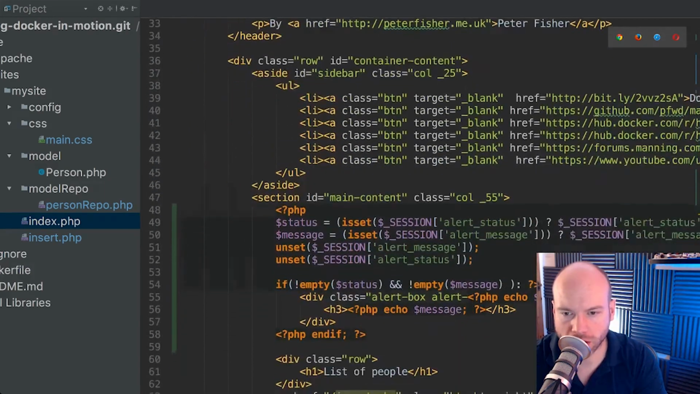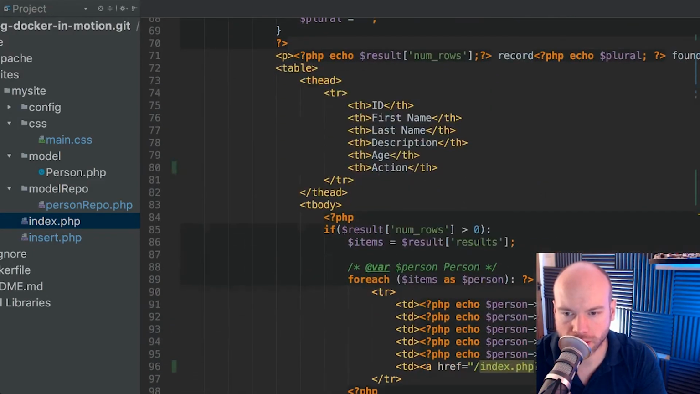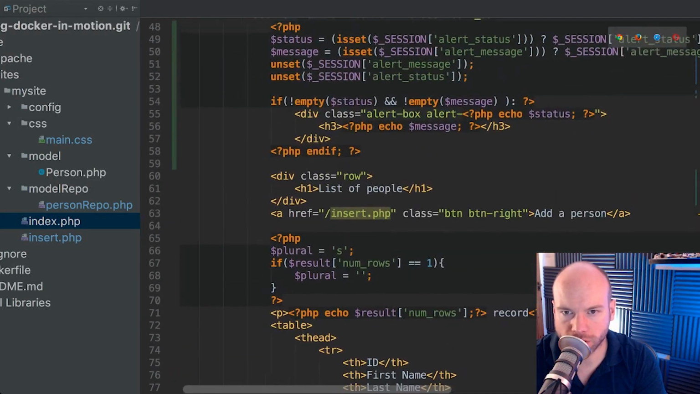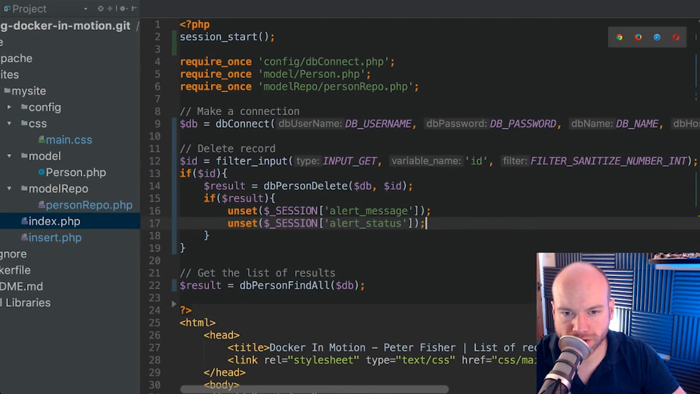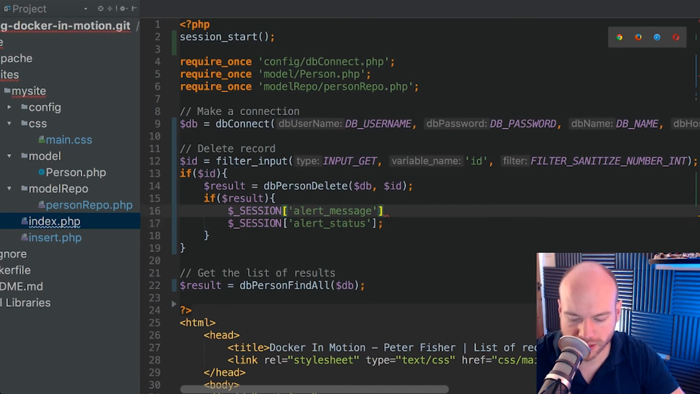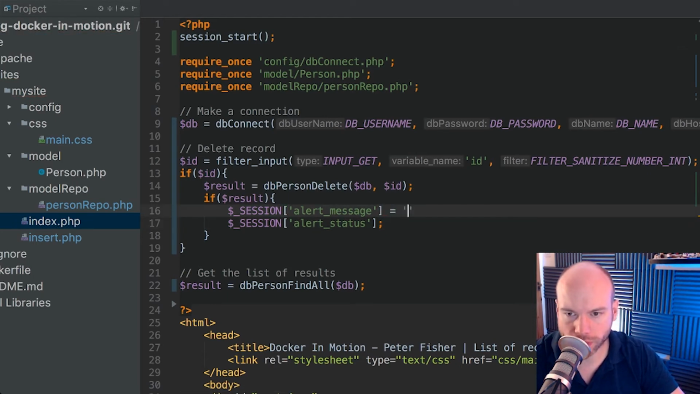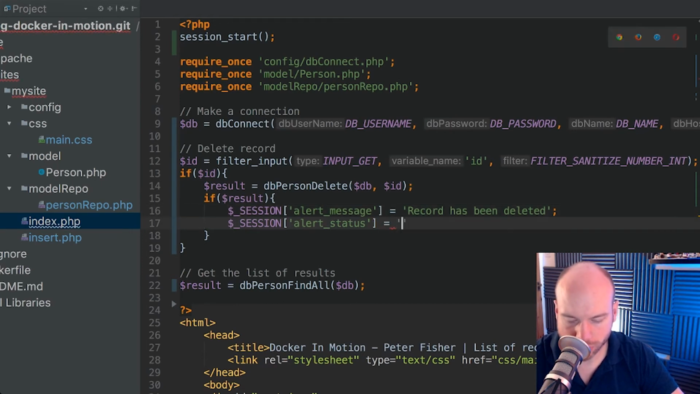So we could create ourselves, what am I looking for up here? Yeah, some sessions up like that. So we could do if result, then we do session. Because the session has already started, that's fine. So we do session alert message, which is record has been deleted, and this is also a success. Lowercase, like that. Save.